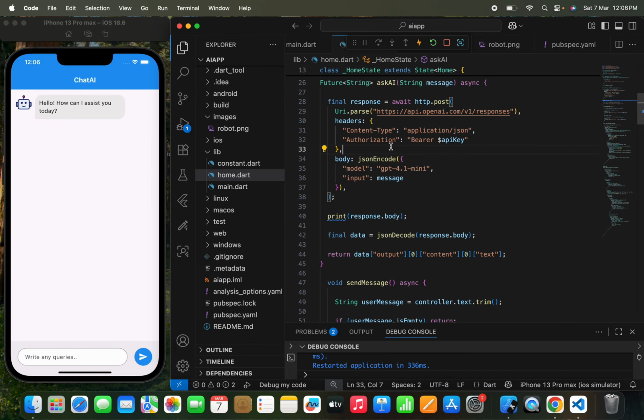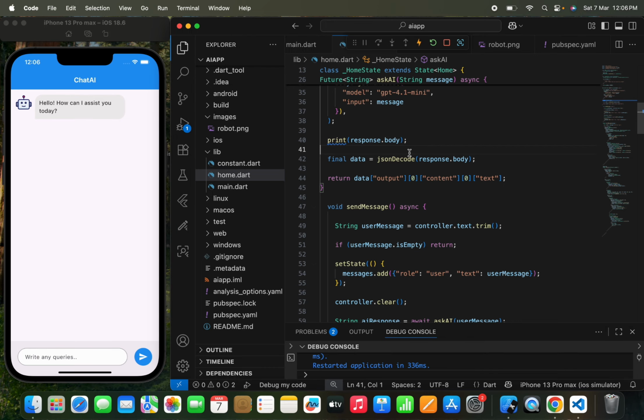Now here you can see that I've just passed a JSON encode. Make sure that you pass the respective model version you are using. ChatGPT 4.1 mini is a free version, so I've used this only. Now if you are using any paid version of ChatGPT, make sure that you pass that. I've just passed the input message, the message that we are going to pass to this model and get a response from this API key. Okay, so I hope it's very clear, and we are going to get a response and we are going to just pass our data and all, right?